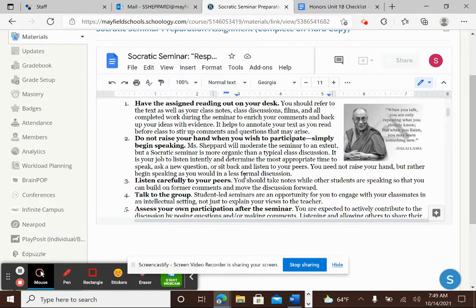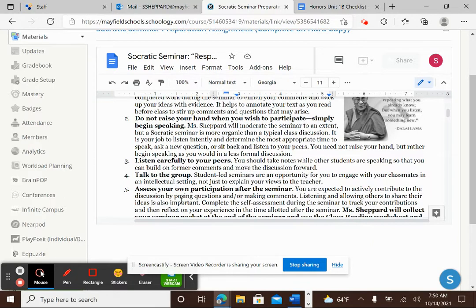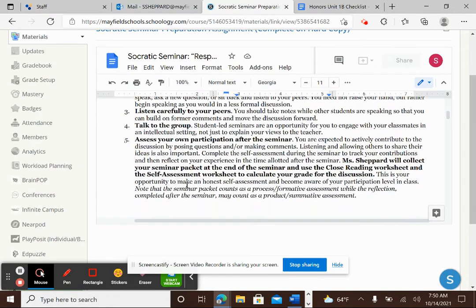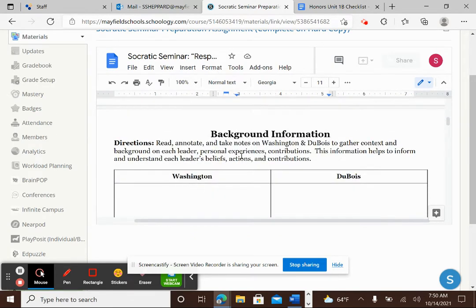You don't need to raise your hand to participate. Just begin speaking. It's your job to listen intently and determine when the most appropriate time to jump in is. You need to listen carefully to your peers. You need to talk to the group, and then you'll assess your own participation, which is going to require you to provide evidence. Okay?